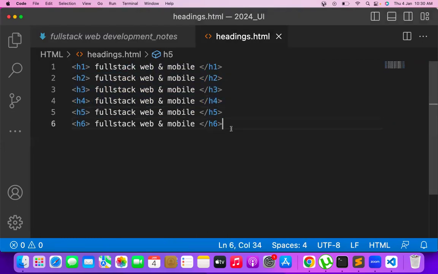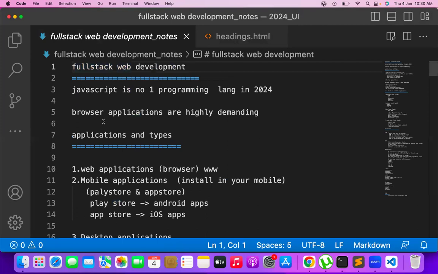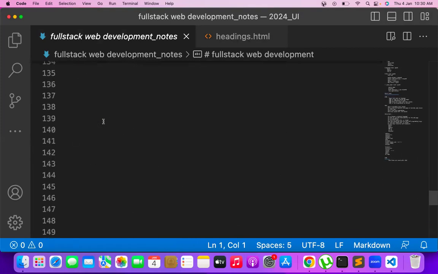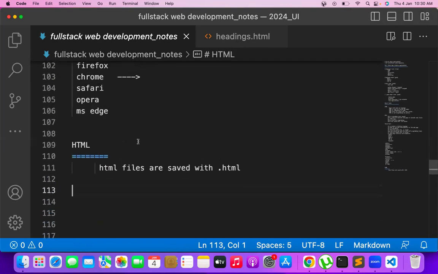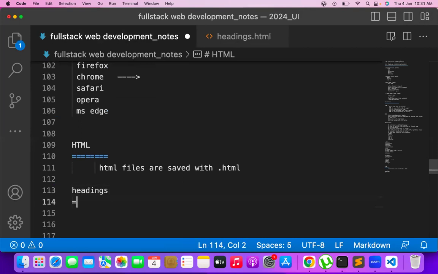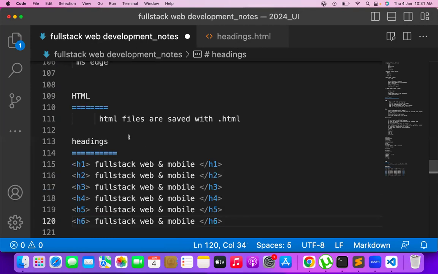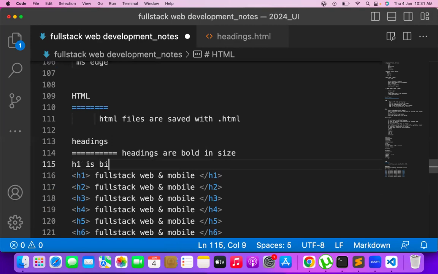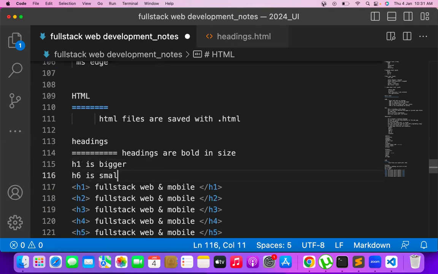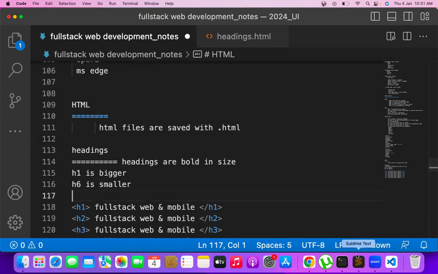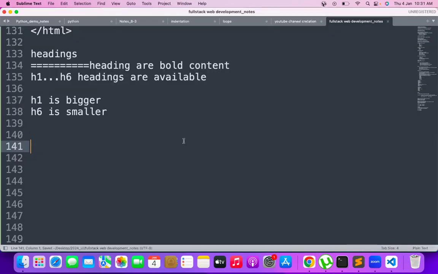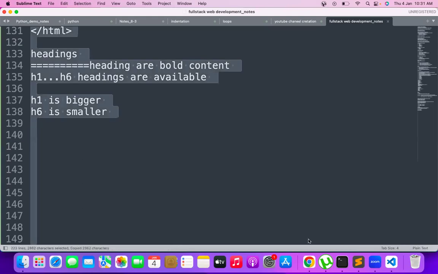Okay, let me keep the headings here in the notes. Whenever I write a program, I will keep it in the notes and the notes will be shared with you. That is not an issue. And the headings: headings are bold in size. H1 is bigger. H6 is smaller. Okay, these are the different headings here. What about the notes not saved? These are notes, right? We keep the notes here.